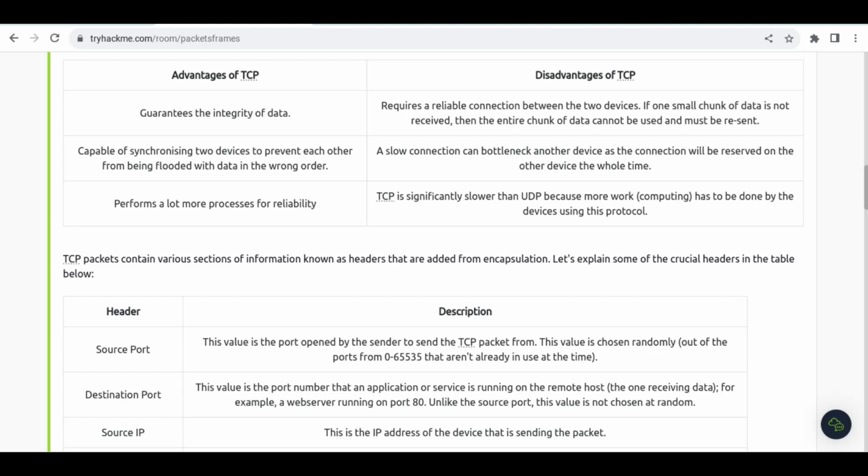If one small chunk of data is not received, then the entire chunk of data cannot be used and must be resent. A slow connection can bottleneck another device, as the connection will be reserved on the other device the whole time. TCP is significantly slower than UDP because more computing work has to be done by the device using this protocol.